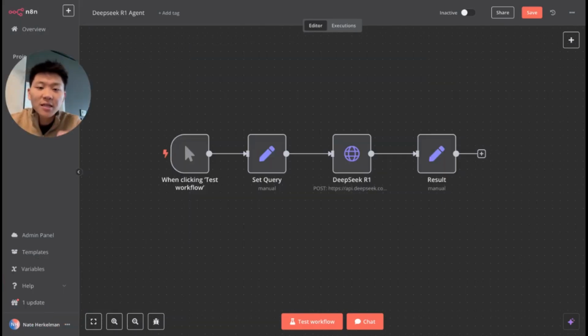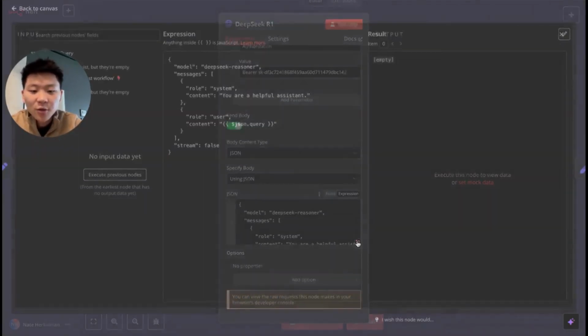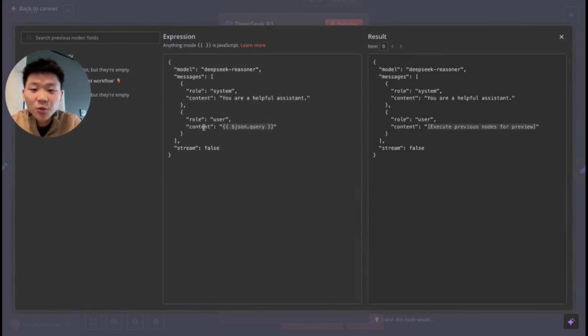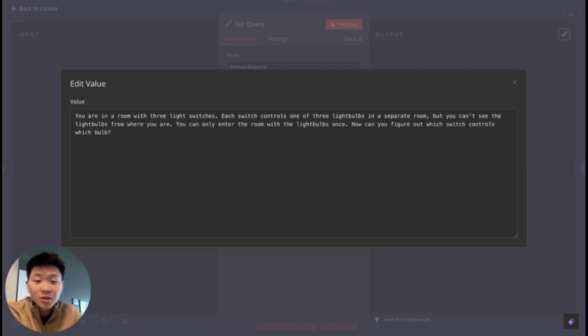What we're going to be doing is accessing DeepSeek R1 through an HTTP request, where in here we're able to access the model and we're able to give it a system prompt as well as an actual user prompt. So in here it's just "your helpful assistant," and then I'm using the previous tool to set a query, which in here is: you're in a room with 3 light switches. Each switch controls 1 of 3 light bulbs in a separate room, but you can't see the light bulbs from where you are. You can only enter the room with the light bulbs once. How can you figure out which switch controls which bulb?